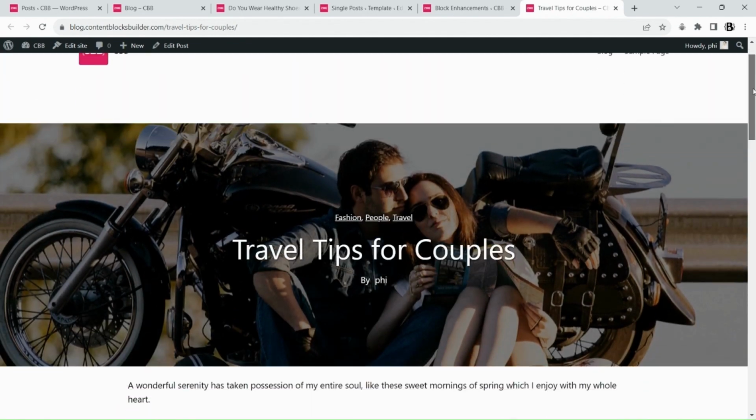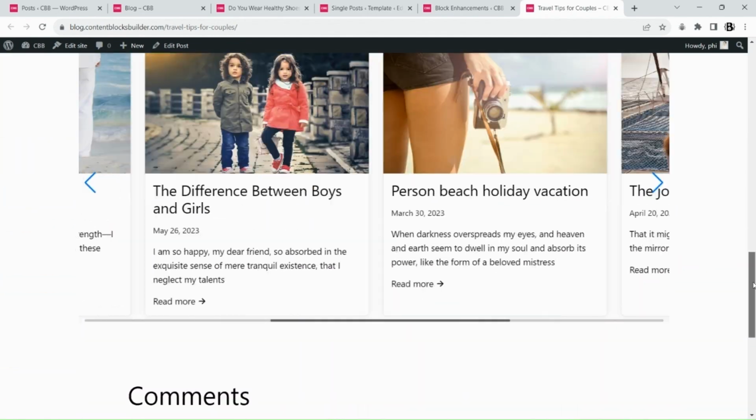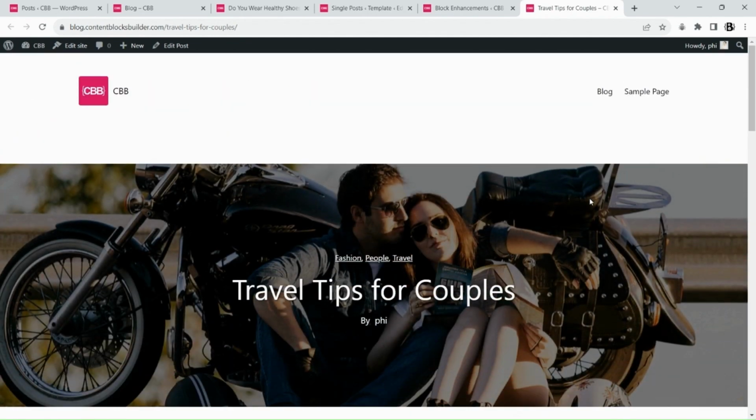We have finished customizing the single post template without coding in a few steps, and most of the changes were made using the free version of CBB.